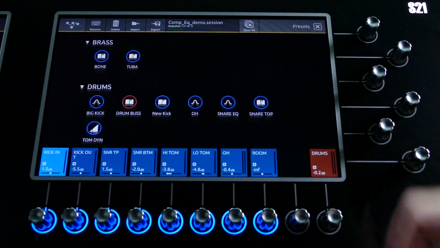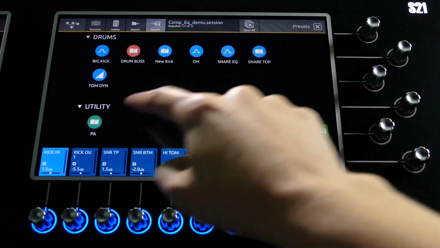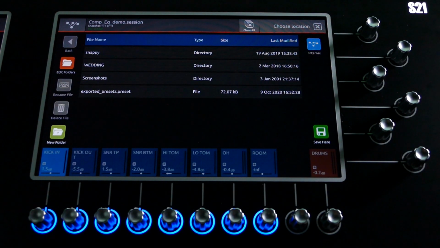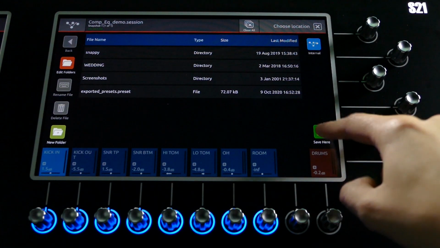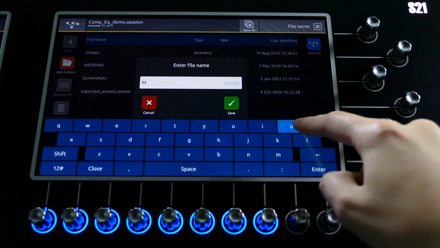When saving presets to another location, the console makes a .preset file that can contain multiple presets. To save one of these .preset files onto the console or an external location, press Export. This will automatically select all presets in your session. You can then deselect any presets that you don't want. Now press Export at the bottom of the screen. Next, select the location to save this file. This could be internally on the console or an external USB device. Then press Save here, give it a name and press Save.